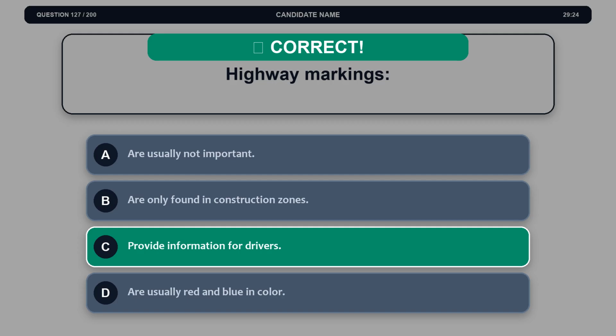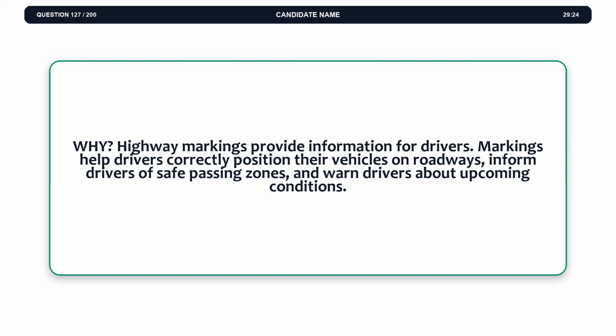The correct answer is option C, provide information for drivers. Explanation. Highway markings provide information for drivers. Markings help drivers correctly position their vehicles on roadways, inform drivers of safe passing zones, and warn drivers about upcoming conditions.